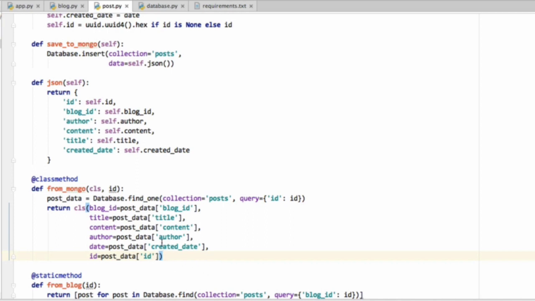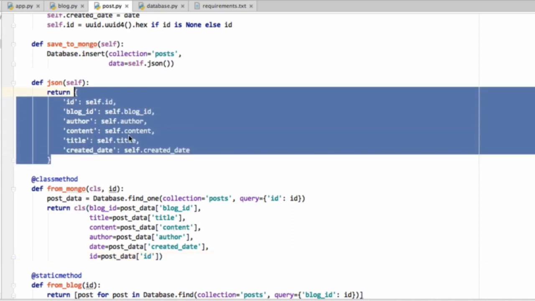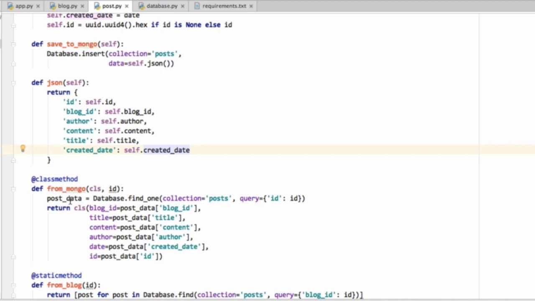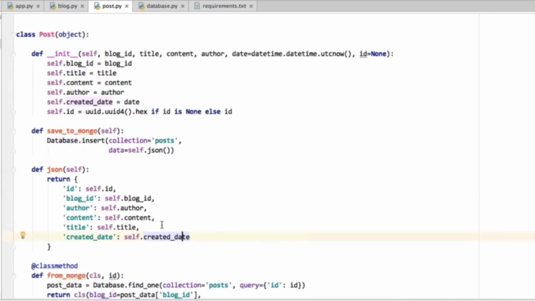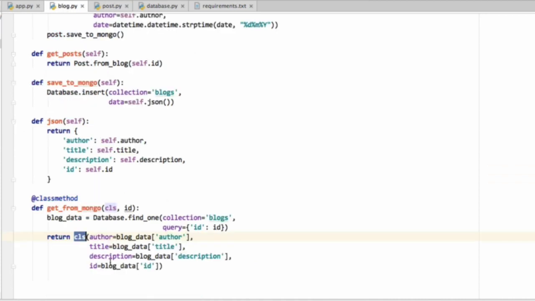So it does seem a bit more cumbersome to do this, but do remember that now we don't end up with some data being returned. Instead, we end up with an object being returned. So we can get from Mongo and then do something like change one of the properties, save it to Mongo again very easily. And with a blog, we can get the object back and then get the posts from it very easily. We don't need to perform multiple queries. We don't need to get the data and then call the post.get from blog method or things like that.